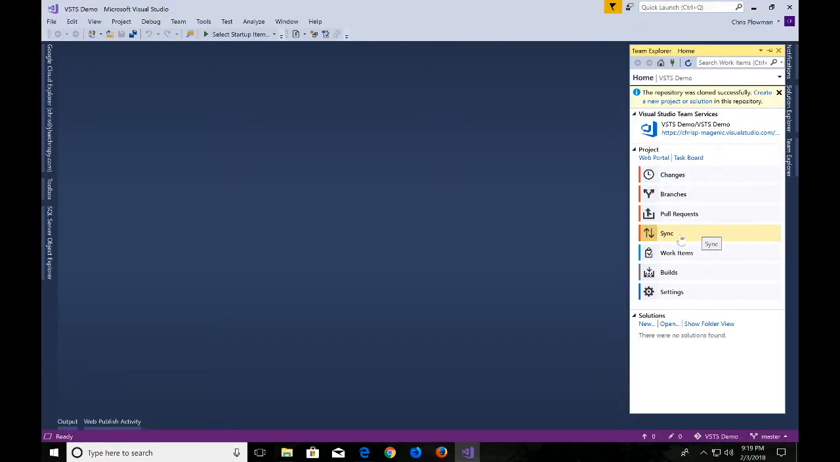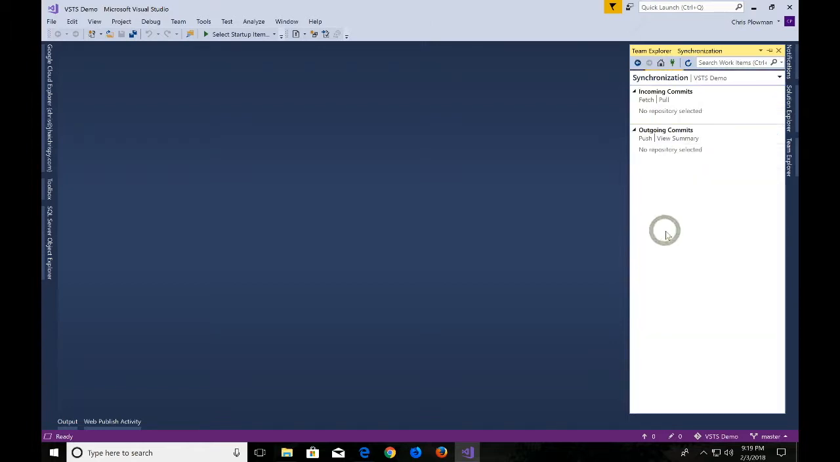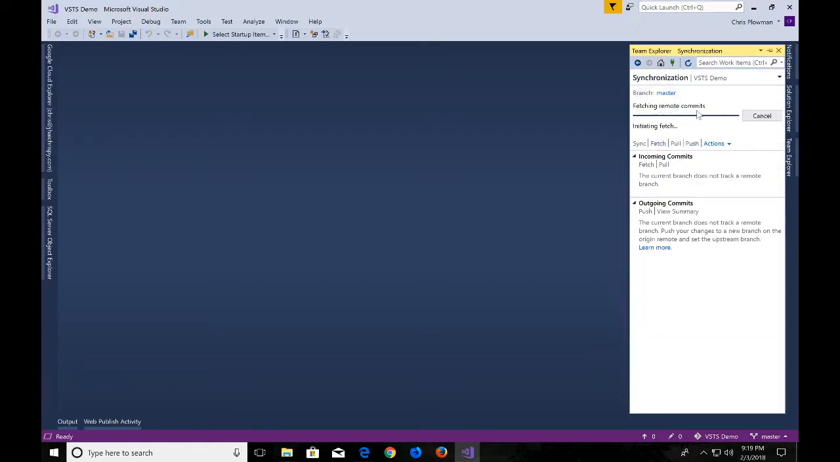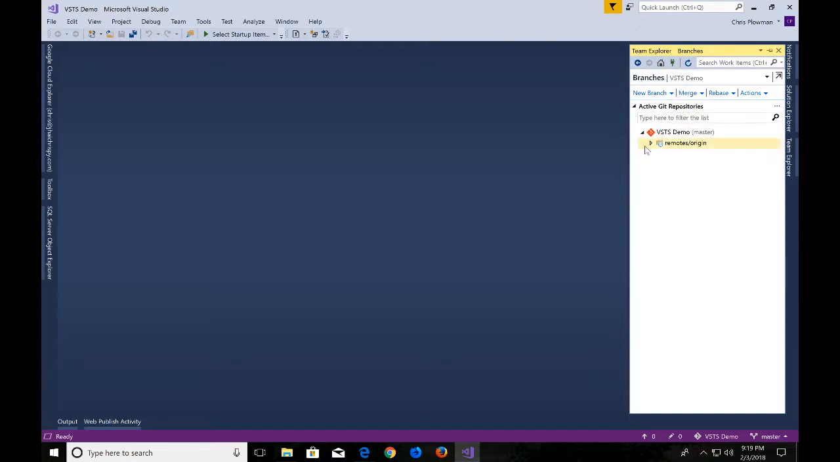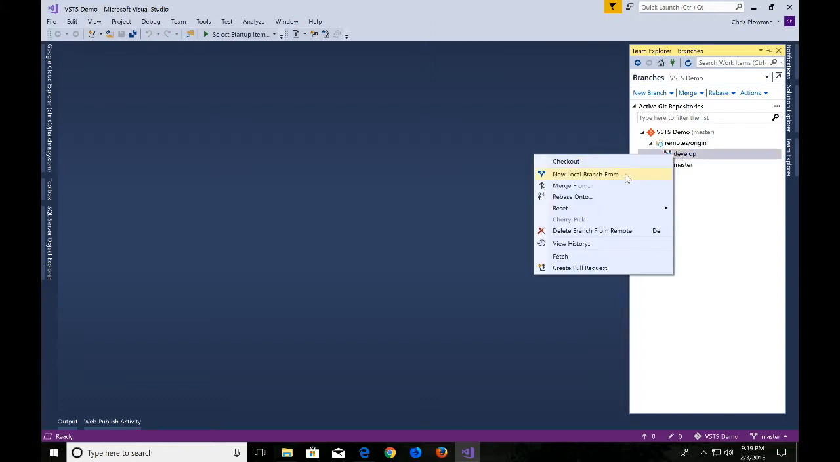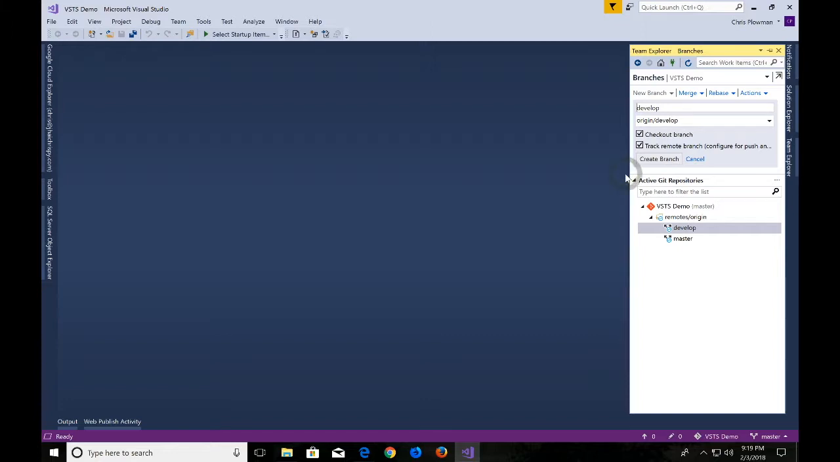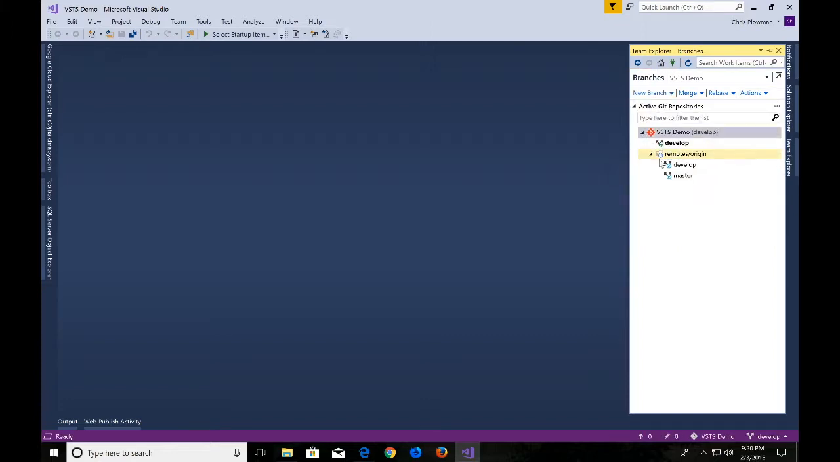Switching back over to Visual Studio, in the Team Explorer window, we go into Sync and Fetch. Now if I switch over to branches, I can see that I have the develop and master available. Let me go ahead and make a new local branch based off that develop branch that I just created. So now I have a local develop branch that is going to track with that remote develop branch that I have up in VSTS. Now I can start adding my code.